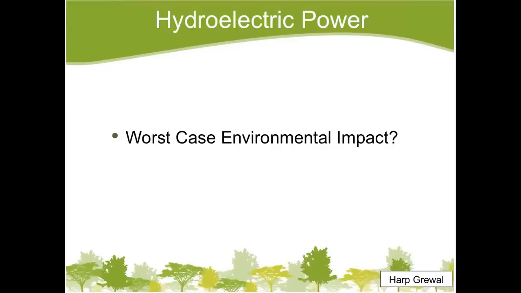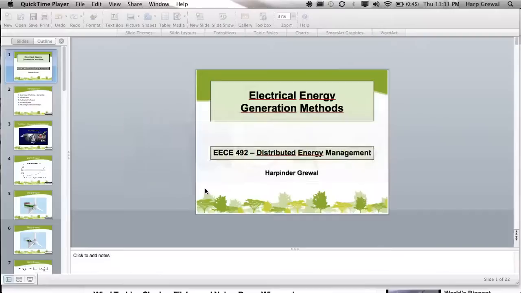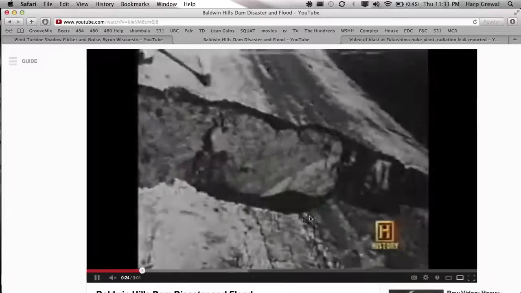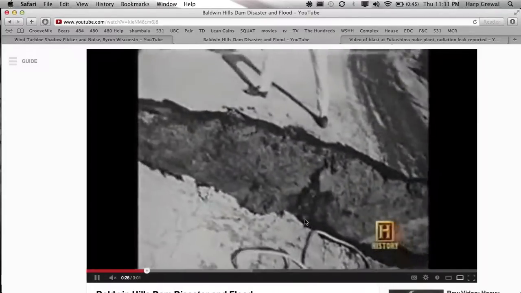Once again, I'd like to show you a worst case environmental impact scenario. Here I have a video of the Baldwin Hills Dam disaster. This is the dam, and as you can see, here is a breach in the dam. This was caused by pressure from the soil giving way, and as you can see in the video, the dam gets worse and worse.